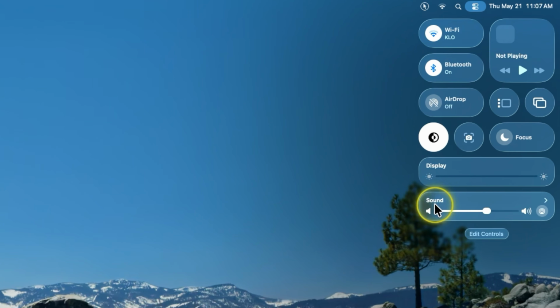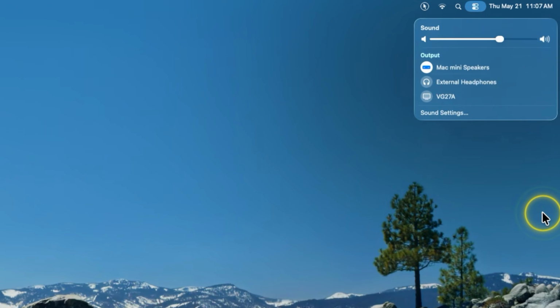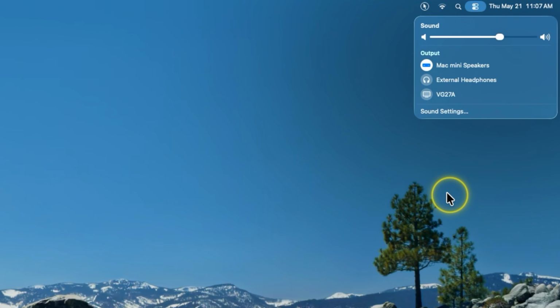And at the bottom here, you'll see the sound option, and this is where you could adjust your volume right here. But off to the right, it looks like a little circular icon with a triangle at the bottom. You can go ahead and select that. And this is gonna allow you to select your sound output.